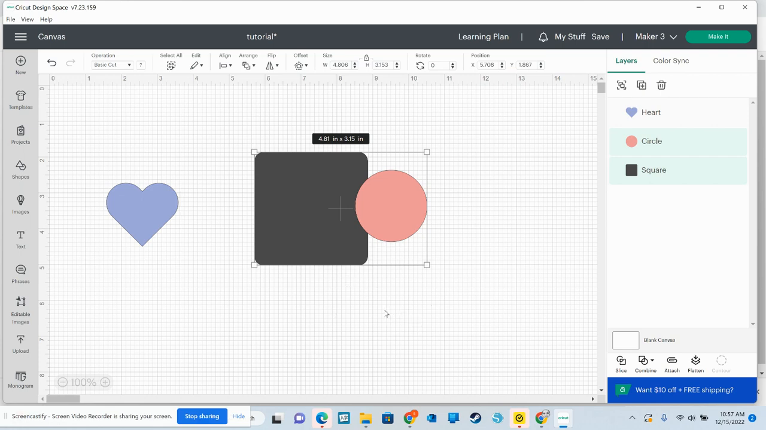Okay. So now let's talk about, just so you know, I'm going to assume that you would know, but maybe not. Attach, all you're doing is attaching the layers. So that is, again, something that you can undo. Okay.